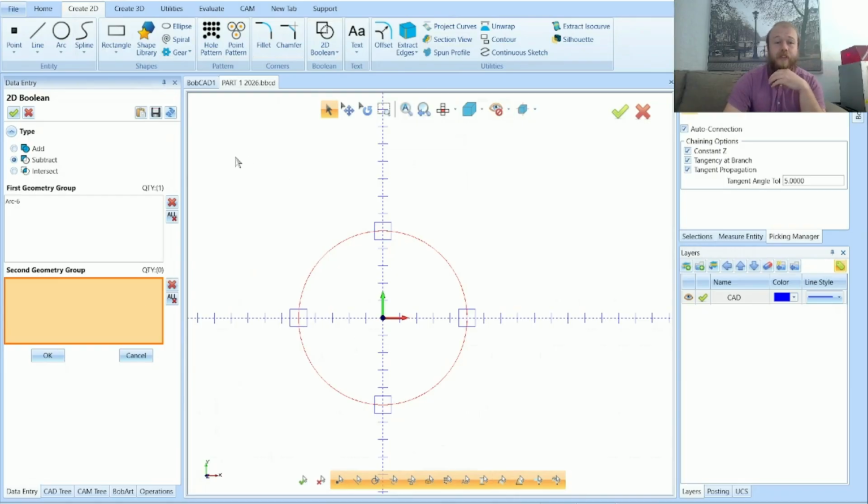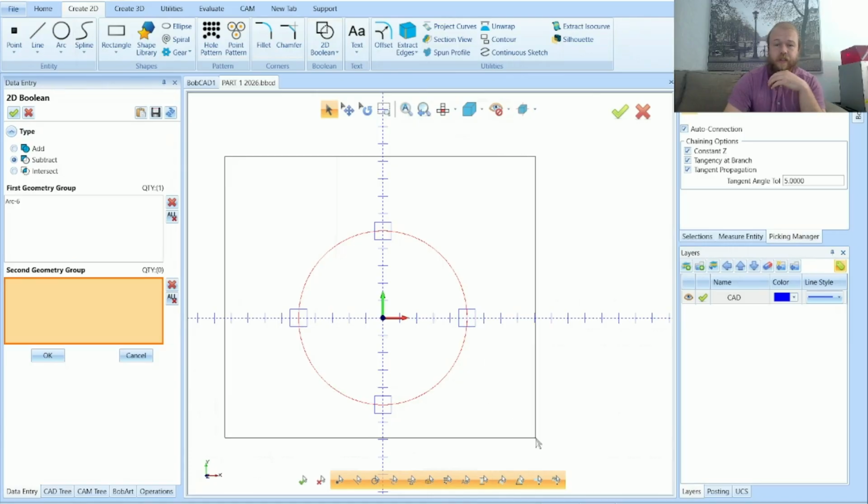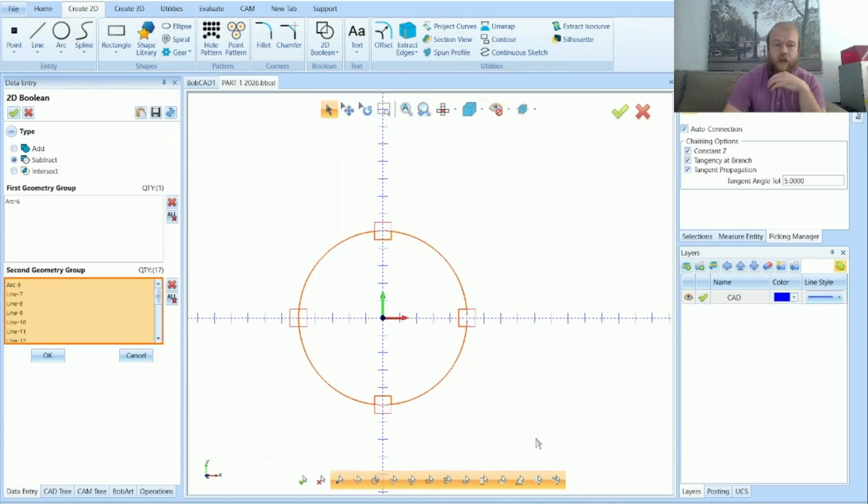Now I can try to window select everything, but I'll have a problem with that because I've selected the circle a second time in my second geometry group. So it'll give me some weird geometry if I click OK. So what I'm going to do is click on the circle a second time here, and it will remove the selection in my second geometry group.